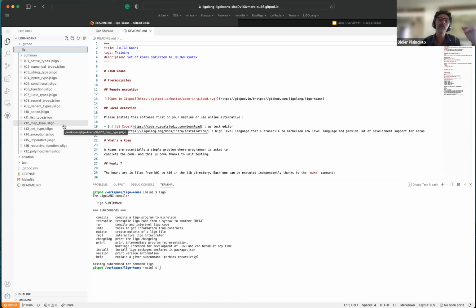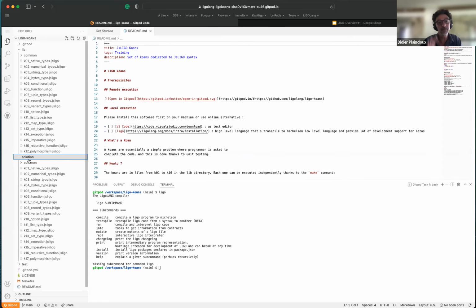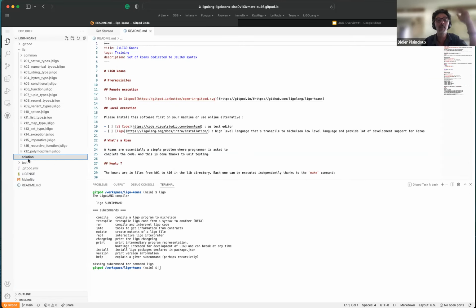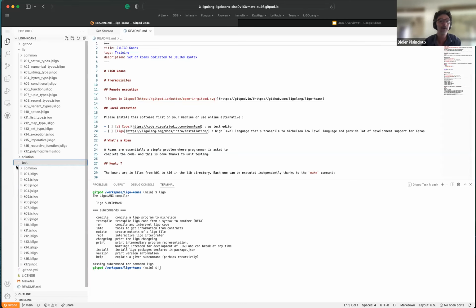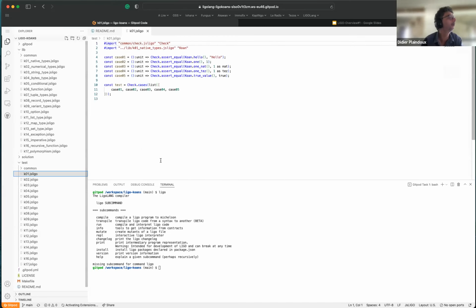Then after we are going to do step by step, and we are going to learn really step by step. So the first exercises are really simple, but they let you see how we are going to do it. So we have the first one, which is lib. The second is solution. So you have the complete solution of all exercises. And then after you have the test.